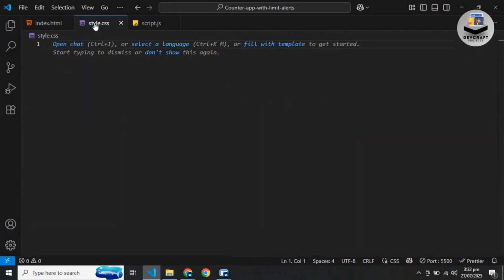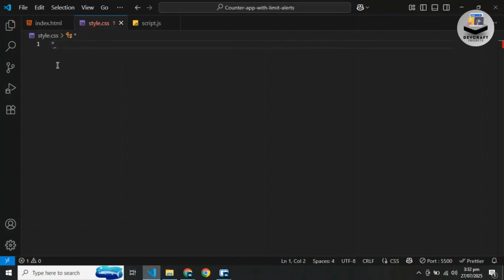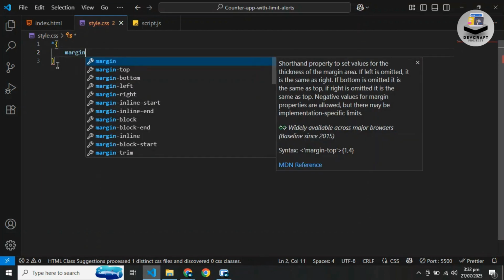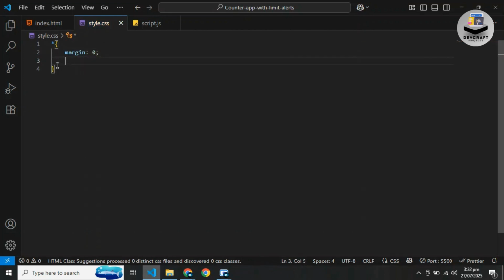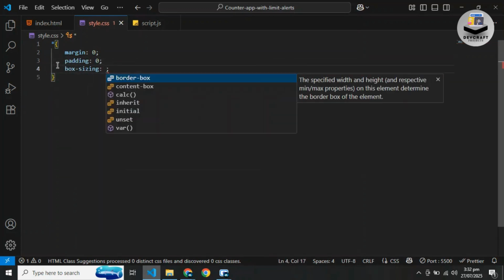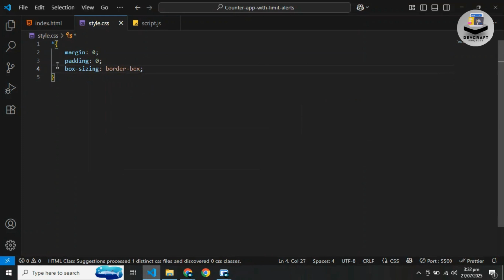Let's jump into the CSS next and give our app a clean and modern look. First, I'm selecting all elements on the page using the universal selector. This is a common CSS reset. It removes the default spacing that browsers apply and sets the box sizing to border box, which makes it easier to manage paddings and widths across all elements.